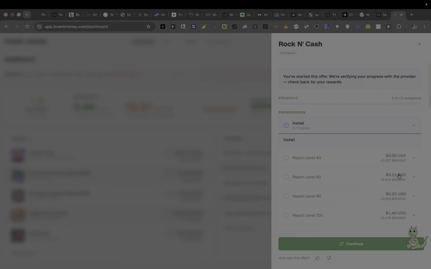As you are earning US dollars, you are also earning Invent tokens. So this is a worldwide platform that you can use to make money for free. Any country that you have, US, UK, Canada, Australia, Germany, Spain, any country around Nigeria, you can start using this. So you have to reach level 40, you earn this. When you reach level 60, you earn this. Once you reach level 80, you earn this. Once you reach level 100, you earn this.